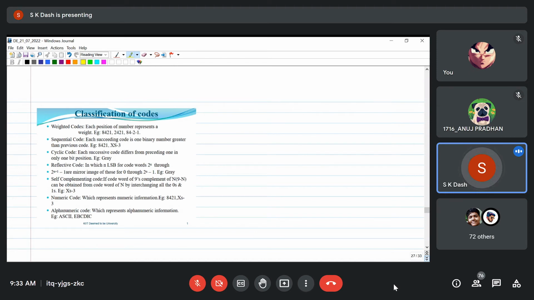So first is weighted code. A code will be called a weighted code if in each position certain weights are assigned to it. If corresponding to a position we assign a certain weight, this will be called a weighted code. If no weights are assigned, it will be called a non-weighted code. Okay. So example of weighted, whatever we discussed. Can you give an example of which code is a weighted code where we assign certain weights?